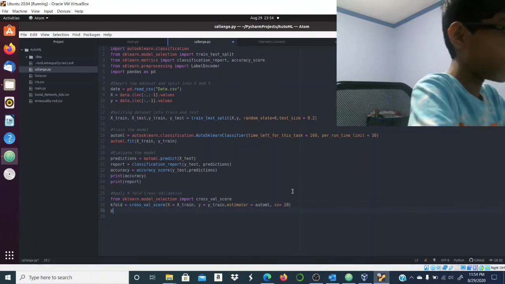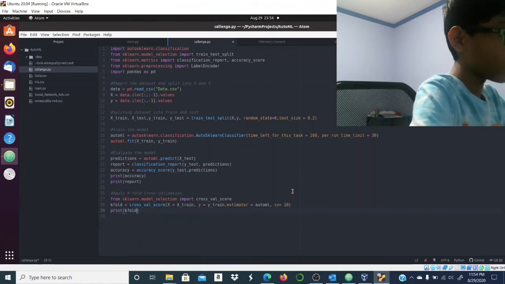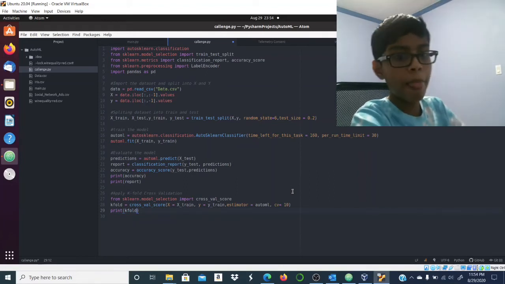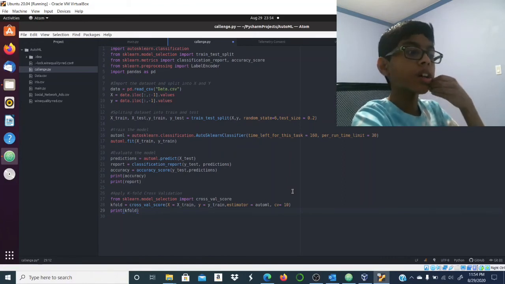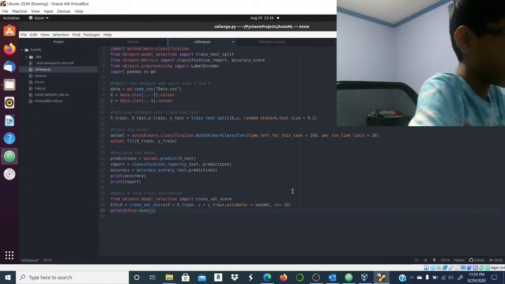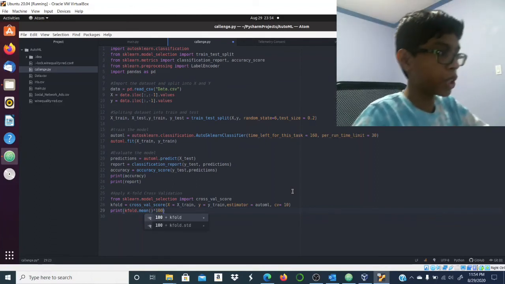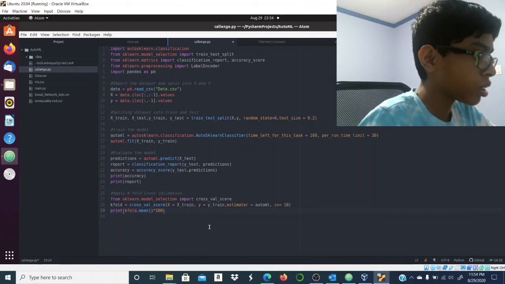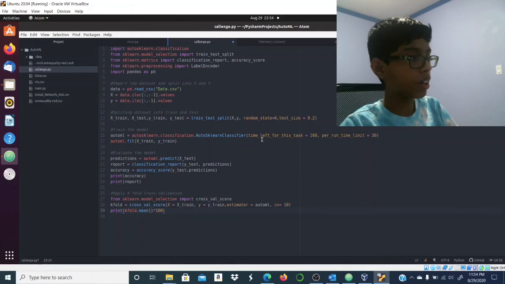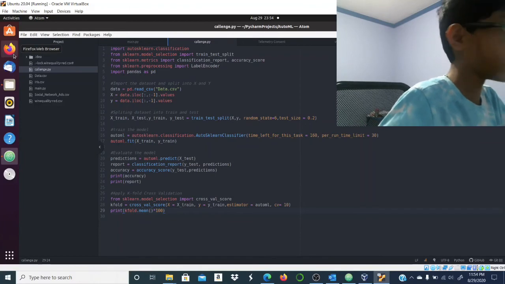Now we're just gonna print out the K fold. Let me also multiply this by 100, so it doesn't appear too weirdly. So that's it for the code. And this is what the code does. Basically, this is the code, and we can run it and check the results.